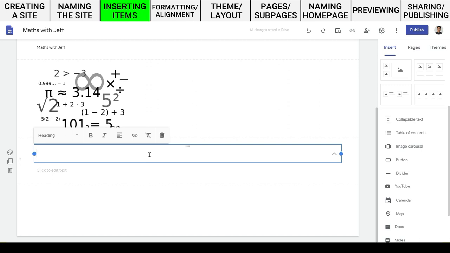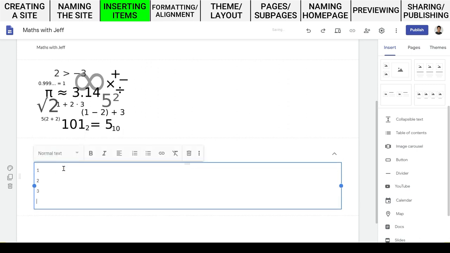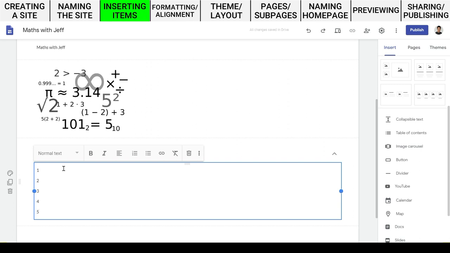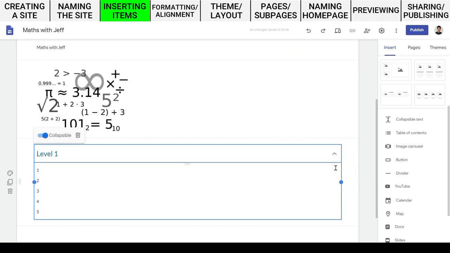So let me show an example. I have level 1, and then let's say there are much more information, like maybe paragraph 1, 2, 3, 4, and 5. What happens is that normally the people will only see this text level 1. It's only when they click the arrow, then it will reveal more information. So this helps to keep your website tidier and neater.